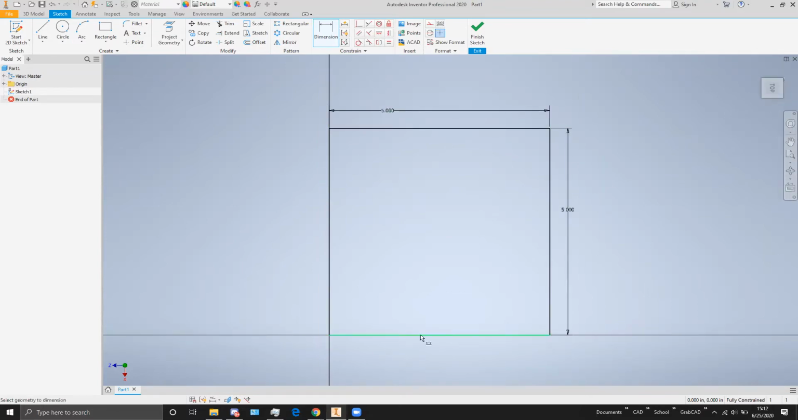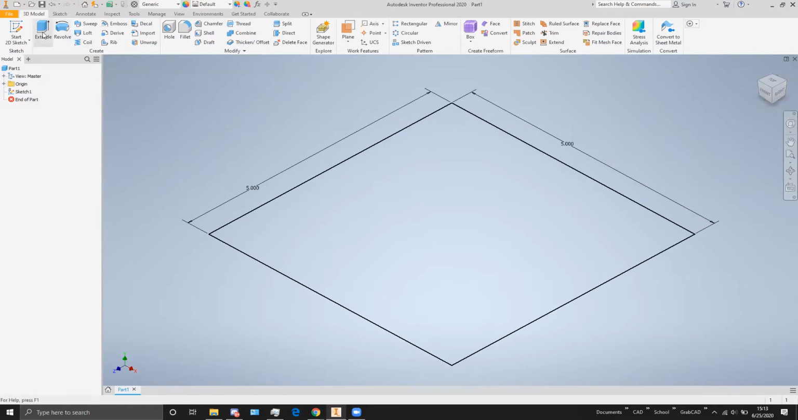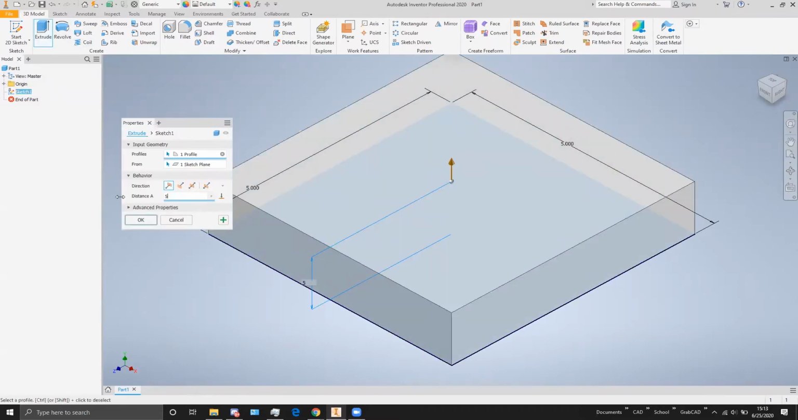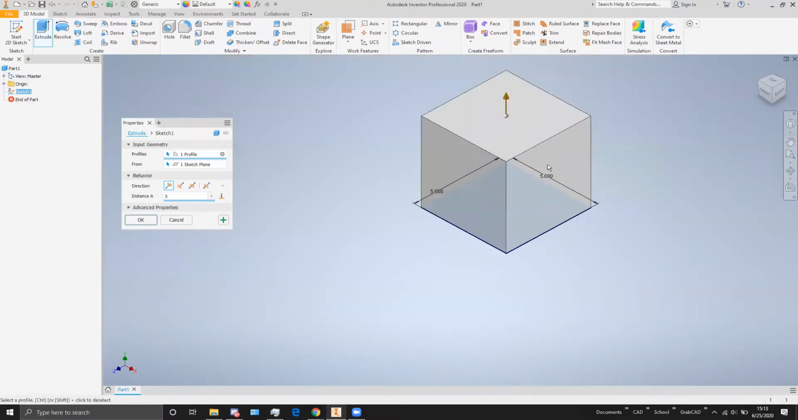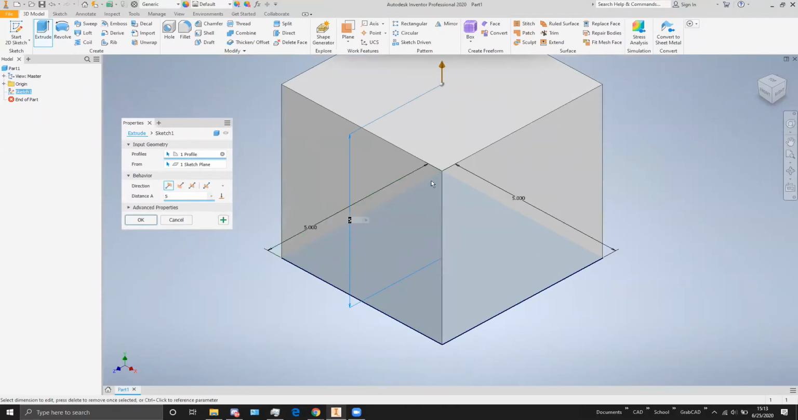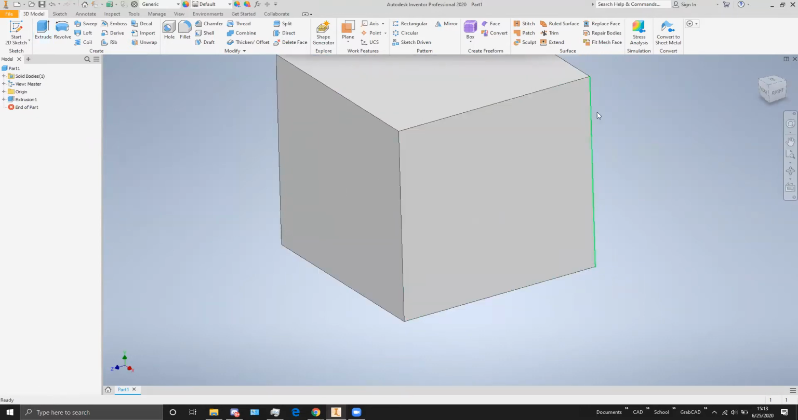It looks like most of us are here. I mean, this is just all review, so I'm gonna go pretty fast. So I'm gonna finish the sketch, and I'm gonna extrude this by 5 inches. So I'm just gonna extrude this plane by 5 inches, so it makes a 5x5 cube. I'm gonna hit OK, I'm gonna go home.